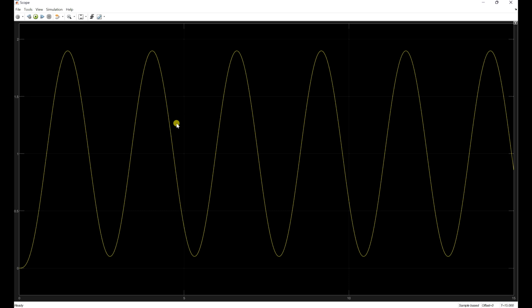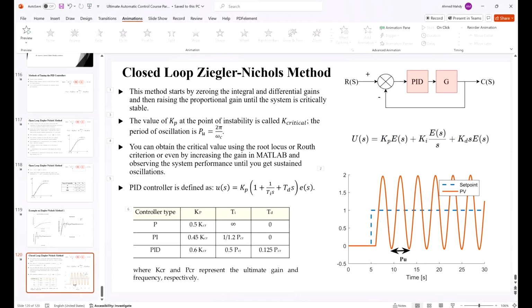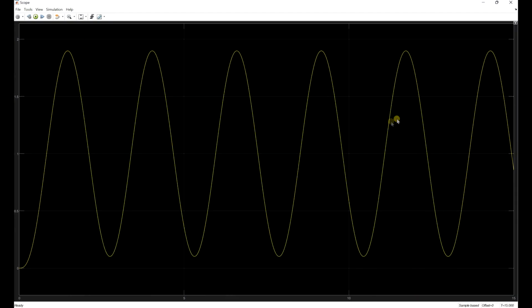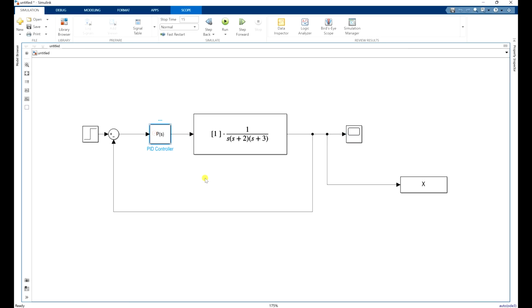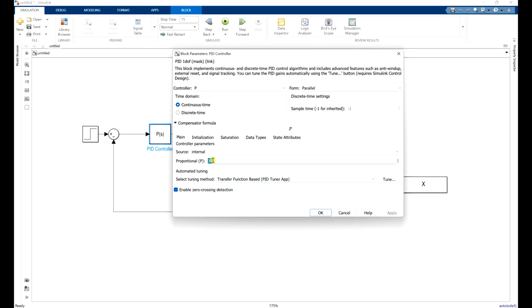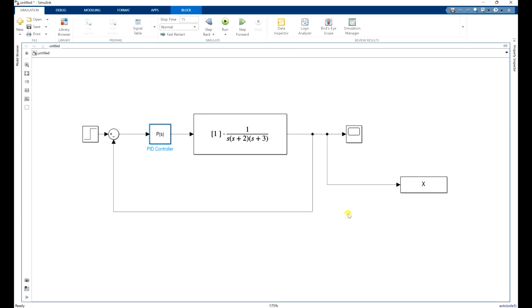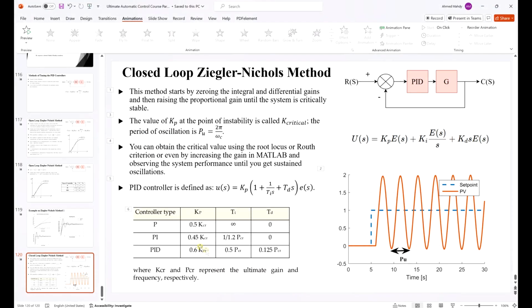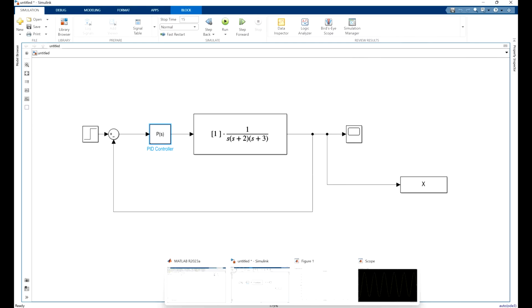Now you can see that from here, after getting these sustained oscillations, I'm going to look for important parameters. Number 1, K critical, the gain that led to this oscillation. The gain is 30. So our K critical is 30. Okay, so K critical, this value is 30. Okay, what about P critical? P_cr, or Pu here, is the period of this wave.